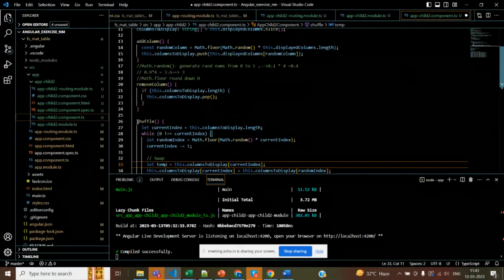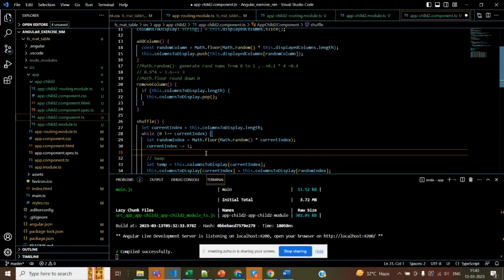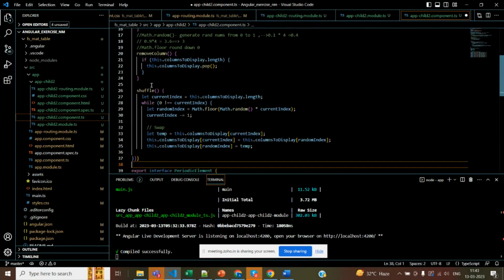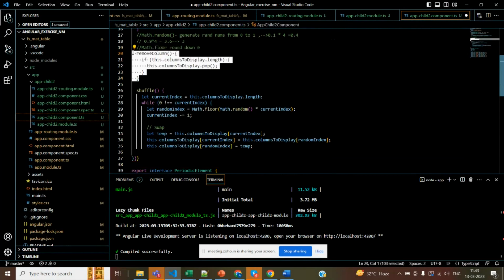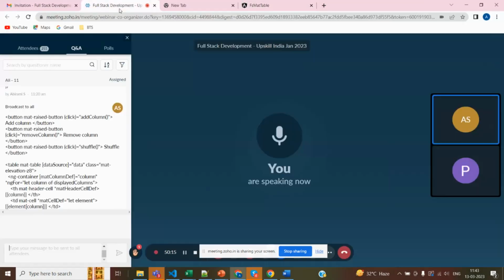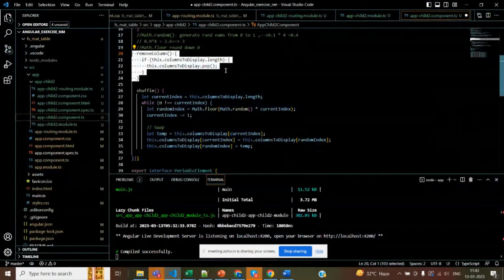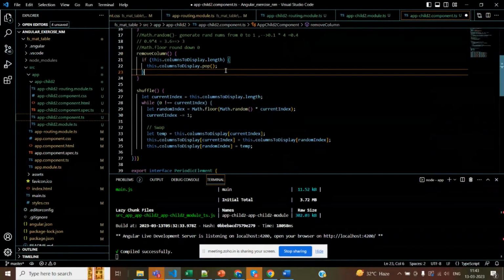And the next thing is shuffle. This is important. I will give you this remove also. Please put it below that add. Just copy paste it and put it inside your TS file. And the next thing we are going to see is shuffle.